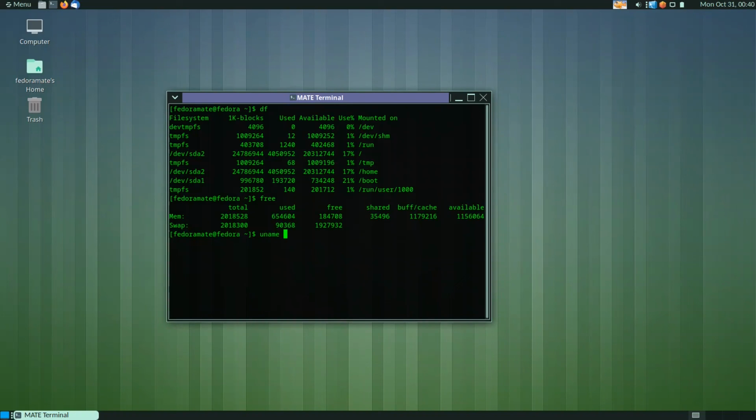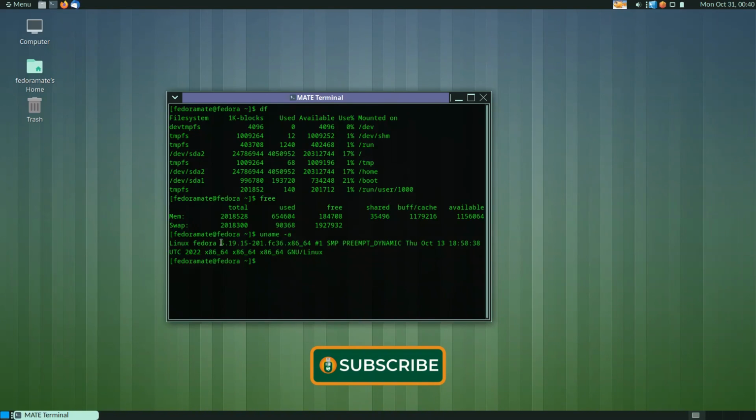Another thing for the kernel, of course, because it is Fedora, it is using 5.19.15. Ubuntu or Linux Mint use 5.15, so this one is the newer kernel. That's it for Fedora Mate, and we will be back with another video. Thank you.